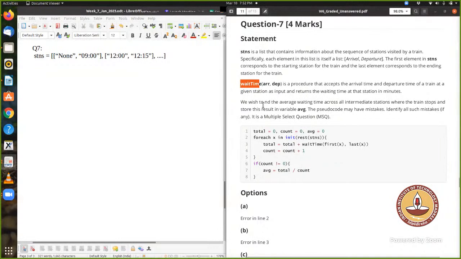Now we wish to find the average waiting time across all the intermediate stations. So what does intermediate station mean? This is not an intermediate. First and last will not be intermediate. Whichever come in between are called intermediate stations. True or not? True, sir. Yes, sir. So the pseudocode may have mistakes, and identify all such mistakes.